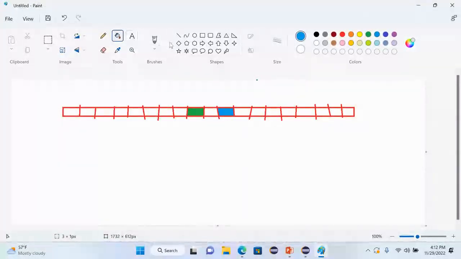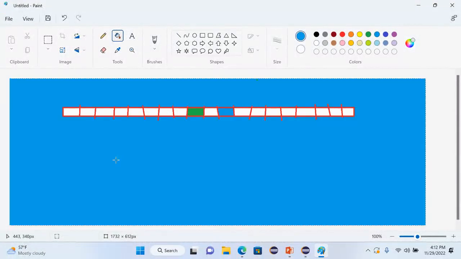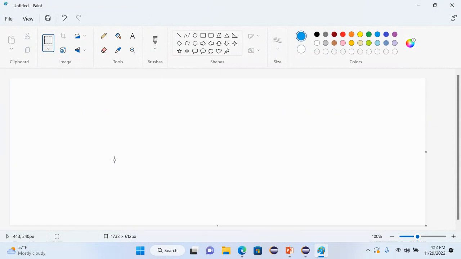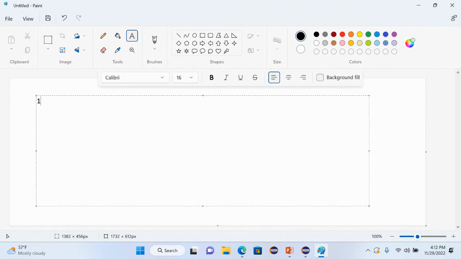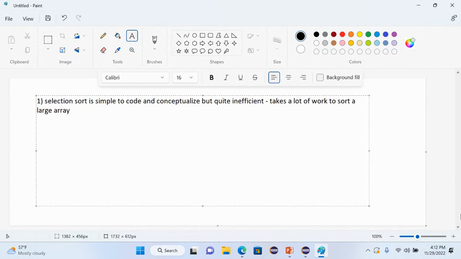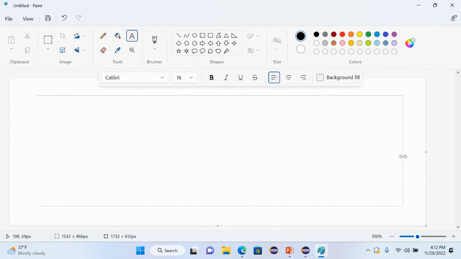Okay, we're going to do a quick summary before we move on. Selection sort is simple to code and conceptualize, but quite inefficient. It takes a lot of work to sort a large array. That's that n squared over 2.